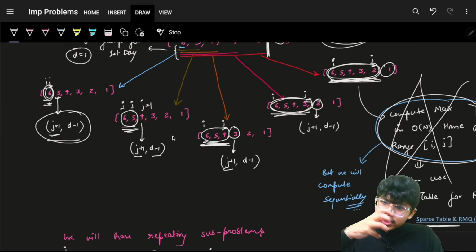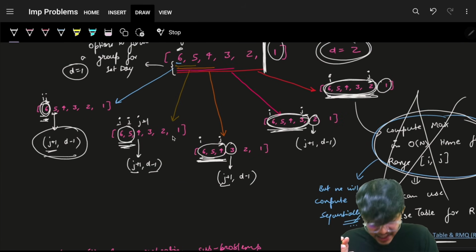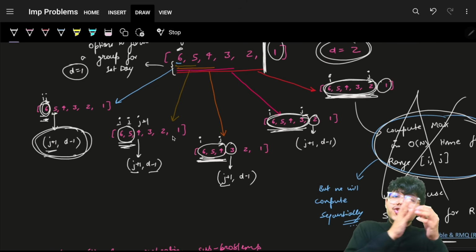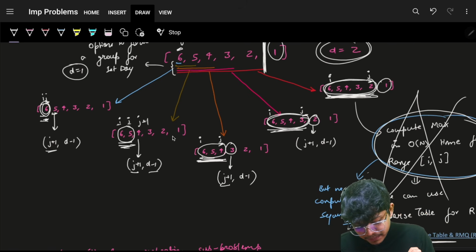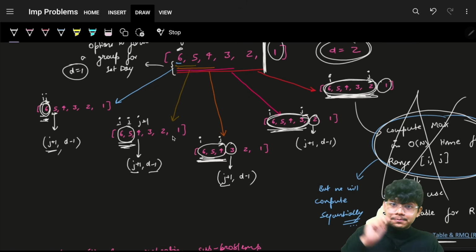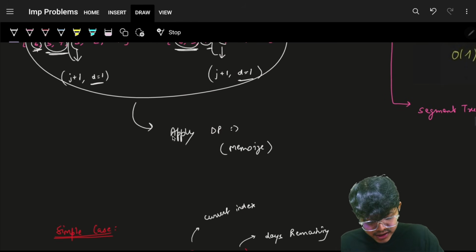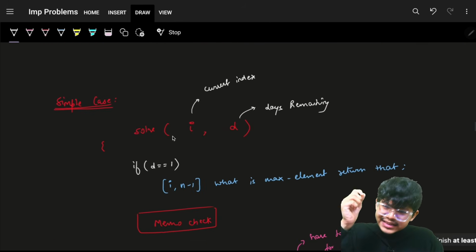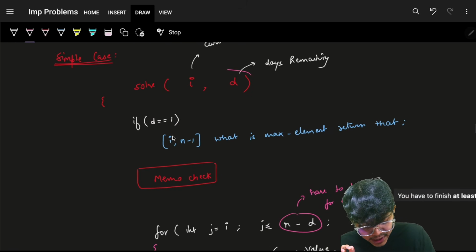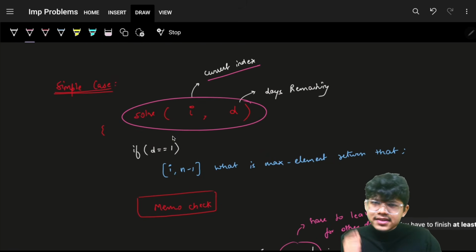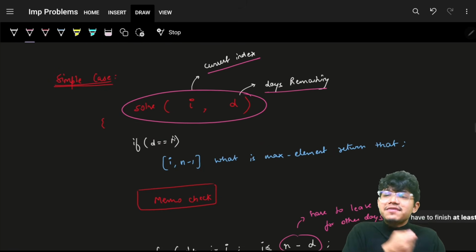From i comma d, try for all the possible j's, and the next state will be j plus 1 comma d minus 1. But it's a recursion that also has repeating subproblems, so I'll simply apply DP with memoization. A simple recap of how the code will look: i comma d, as I showed you, is the current index I am at and the number of days which are remaining.